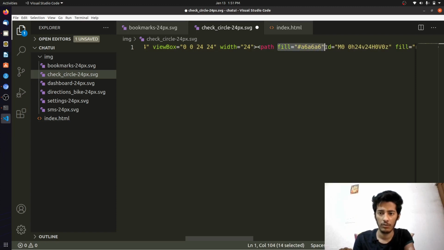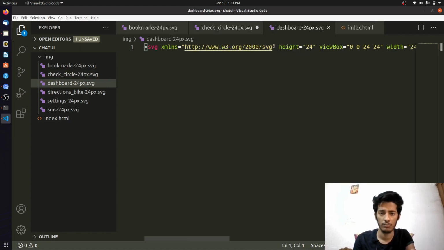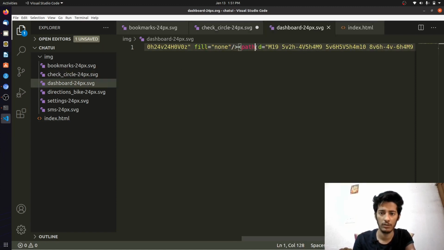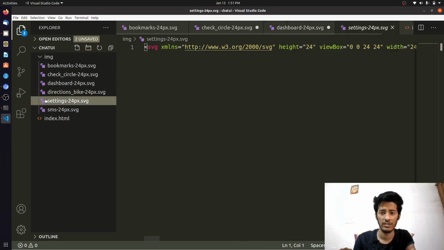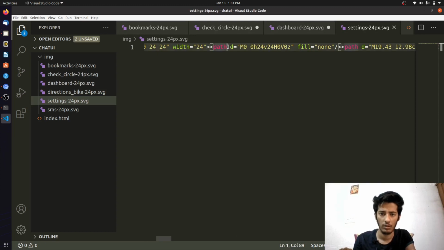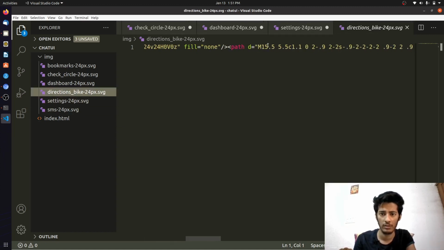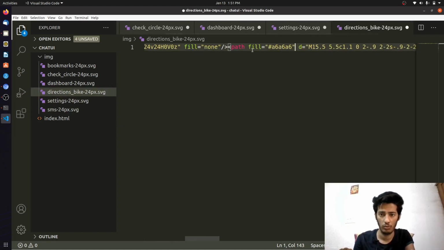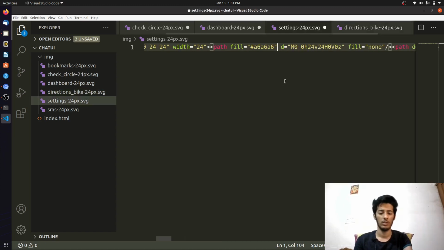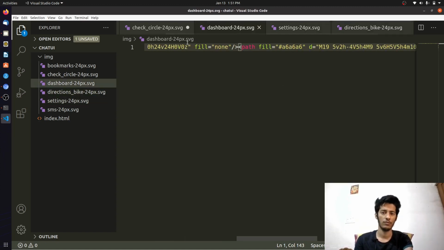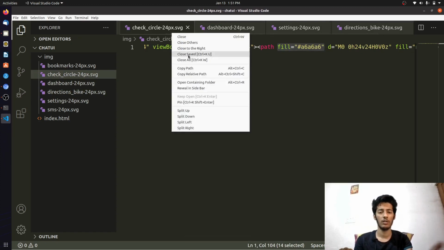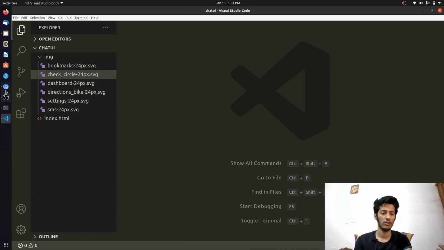Okay, and let's copy this thing, and let's put this in the dashboard also, the same thing basically in the path. So let's paste this there, in settings, same thing, paste it there. Where is that path? Okay, it's here. So yeah, let's paste this. And in SMS, we won't be pasting it. The reason is quite simple, because the SMS will be blue and there will be a dot. Let's save all of them, and let's close all of them, and let's see how it looks.